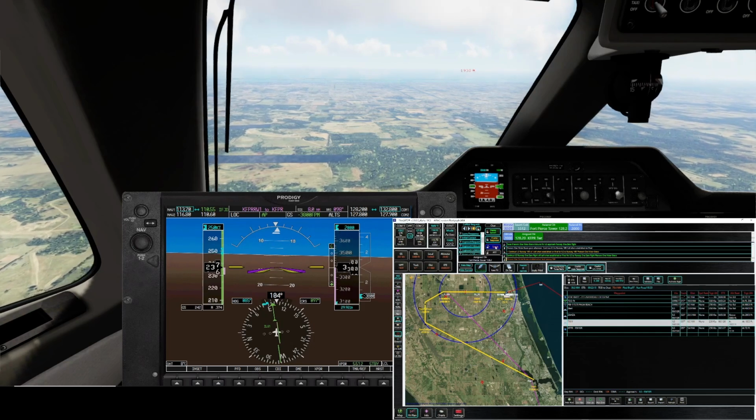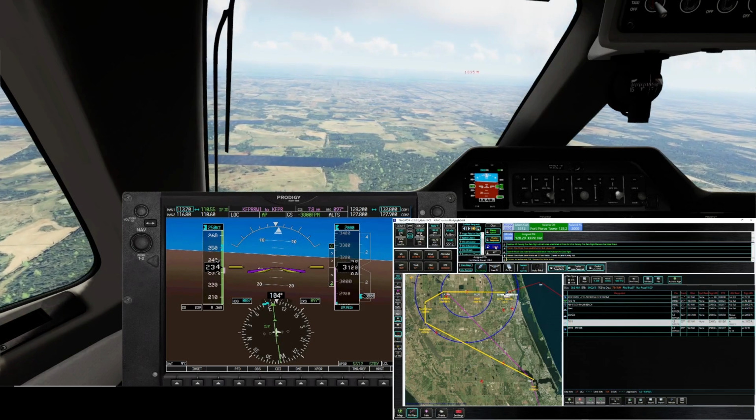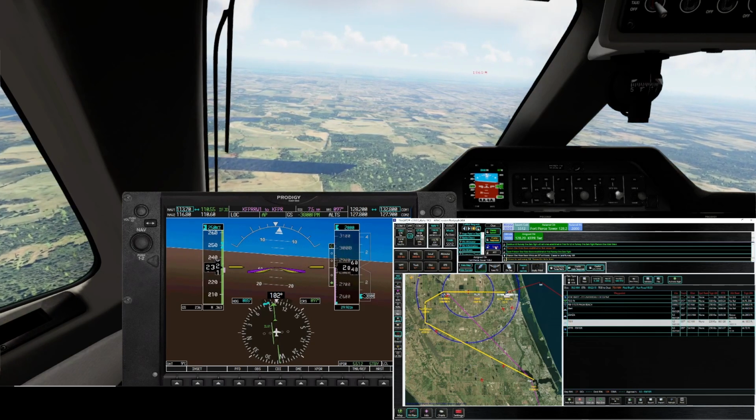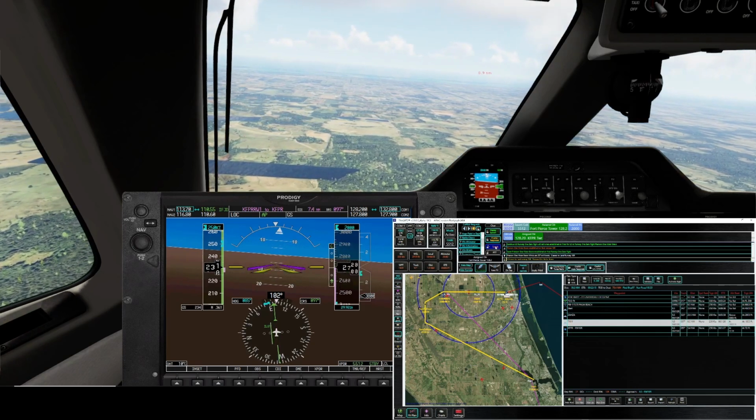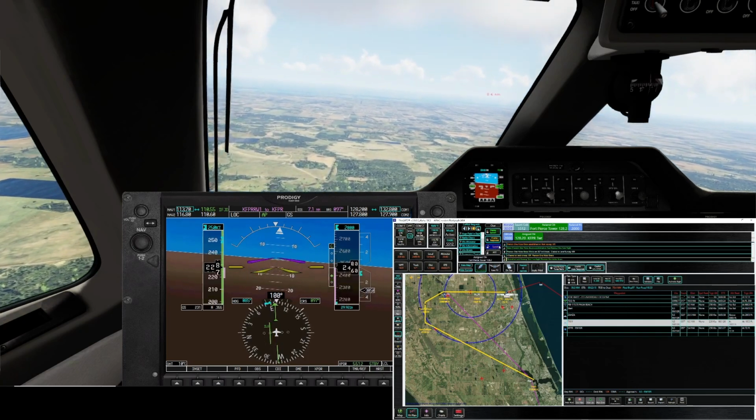Tower, Phenom 1 Victor Bravo established on final runway 10 right. Phenom 1 Victor Bravo, winds are 257 at 6 knots, cleared to land runway 10 right. Cleared to land runway 10 right, Phenom 1 Victor Bravo.